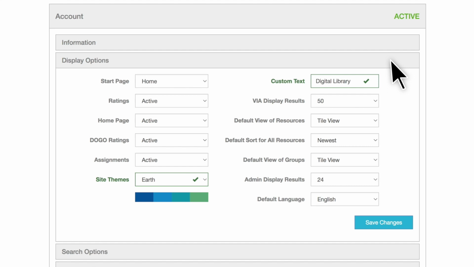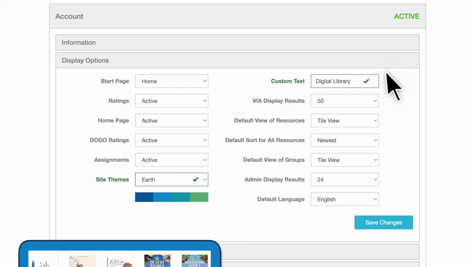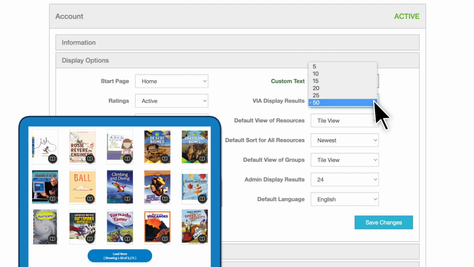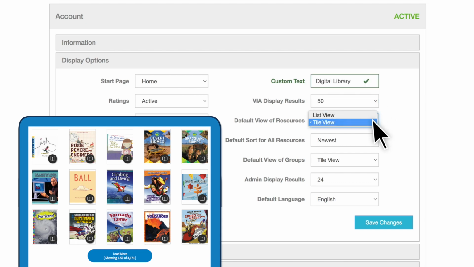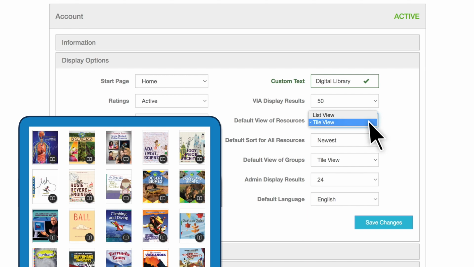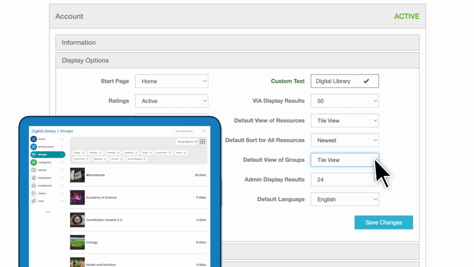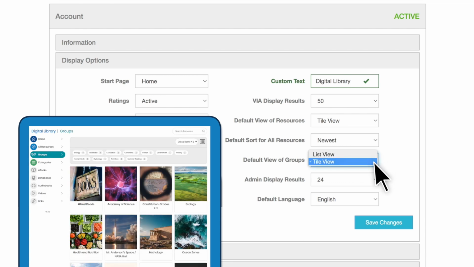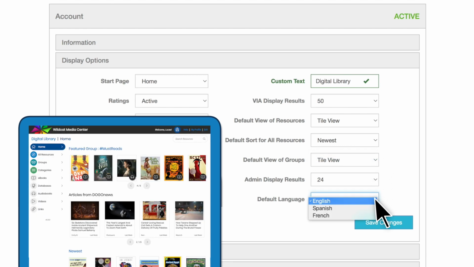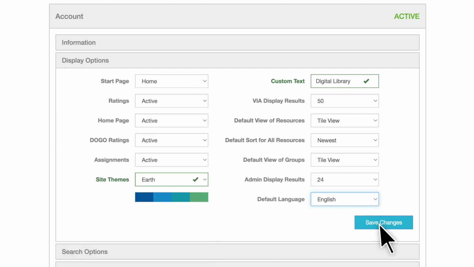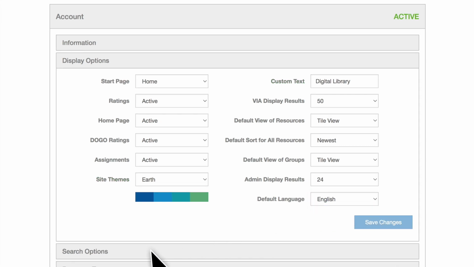Display Options is also where you set the defaults for how you want your resources displayed. The other options will also be available to your students. These are just the defaults they will start out with. How many resources are displayed at a time, whether your users see their resources in List View or Tile View, how your resources are sorted, if groups are displayed in List View or in Tile View, and whether you want to use English, Spanish, or French as the default language. Again, be sure to save any changes you make.